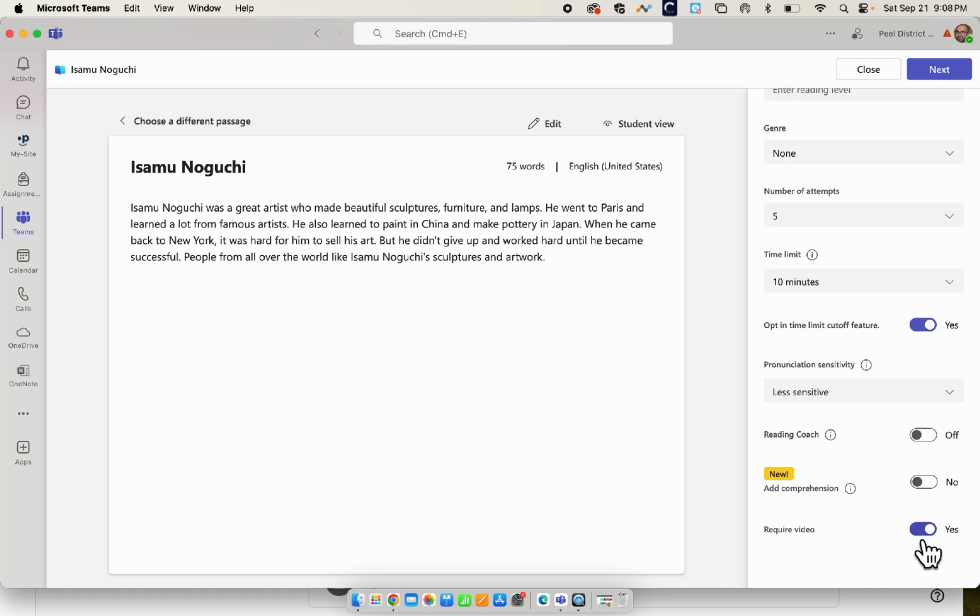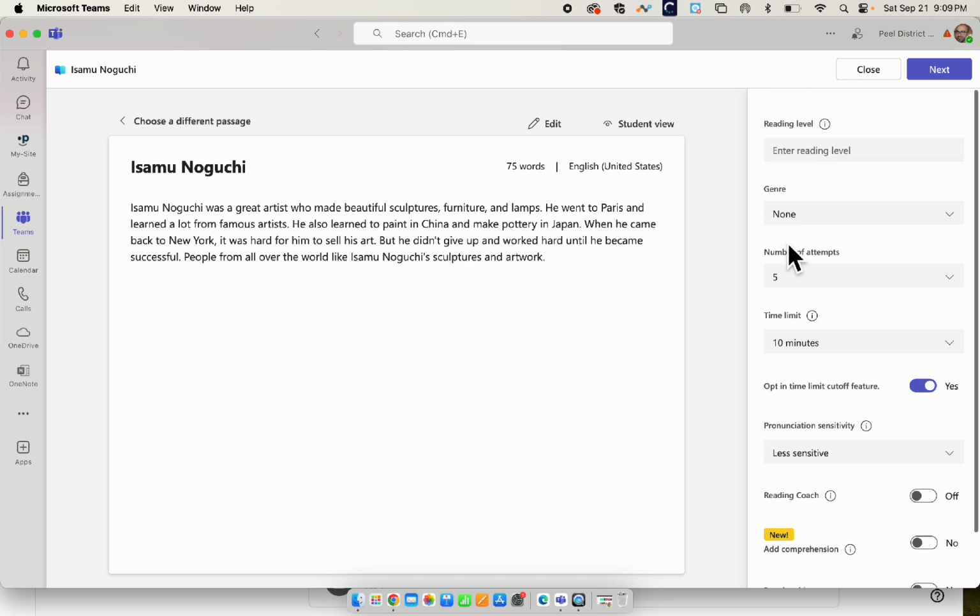And I'm going to take requiring video off. This does still give students the option to record themselves on video. And we find a lot of students do make that choice because they like to see themselves as a reader and the way they look as they do it. But it gives students a choice as well if they don't want that. They can just do the audio for their recording. So I've set up my passage, I've set up my settings, and I will click next.